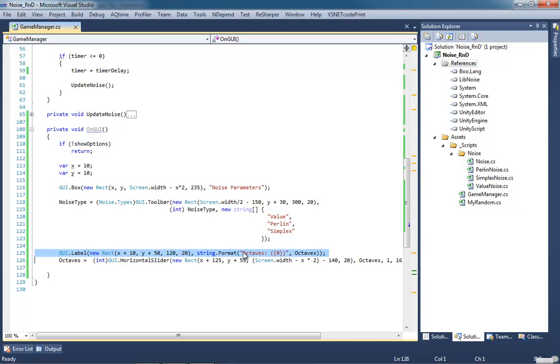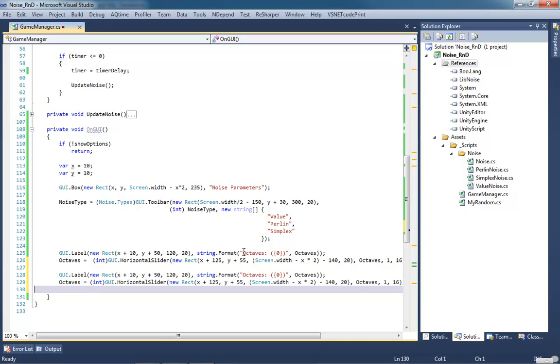So the basic principle is the same for all of the other sliders in our menu. Our second one will be our frequency.